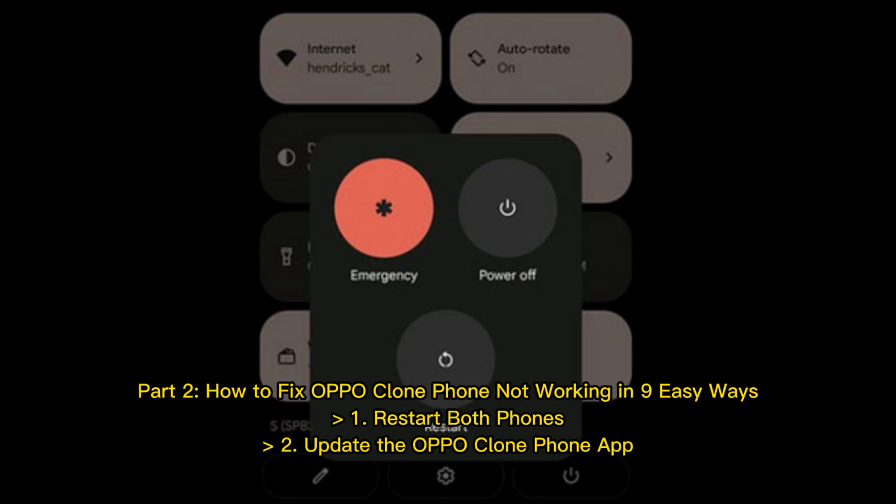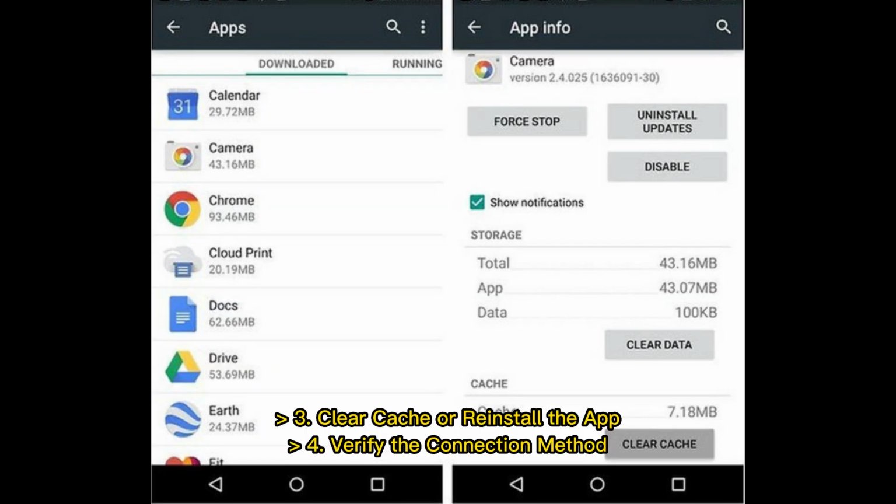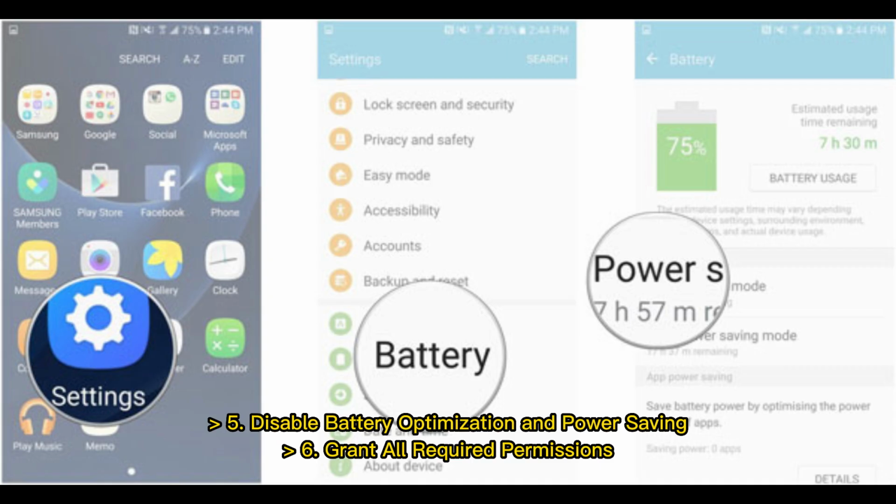Part 2. How to fix OPPO Clone Phone not working in 9 easy ways. 1. Restart both phones. 2. Update the OPPO Clone Phone app. 3. Clear cache or reinstall the app. 4. Verify the connection method. 5. Disable battery optimization and power saving.